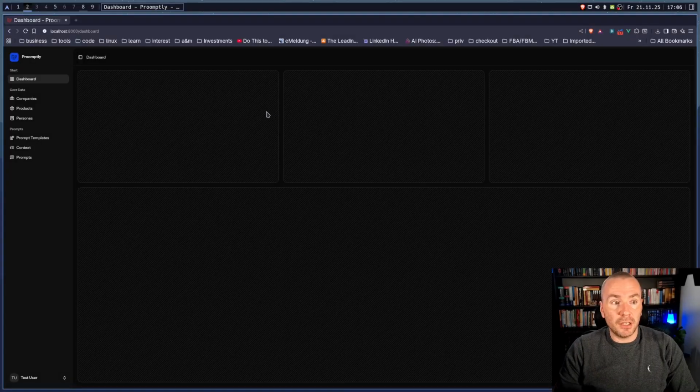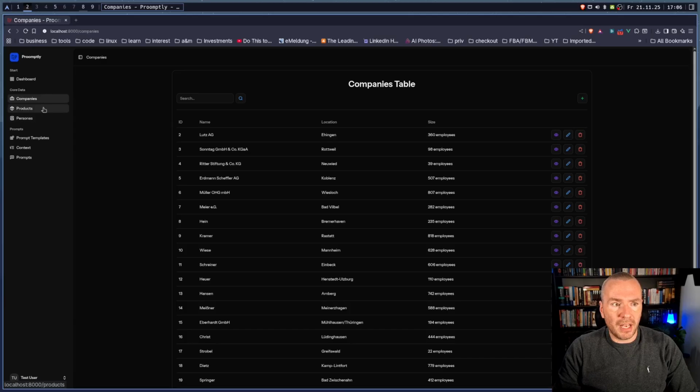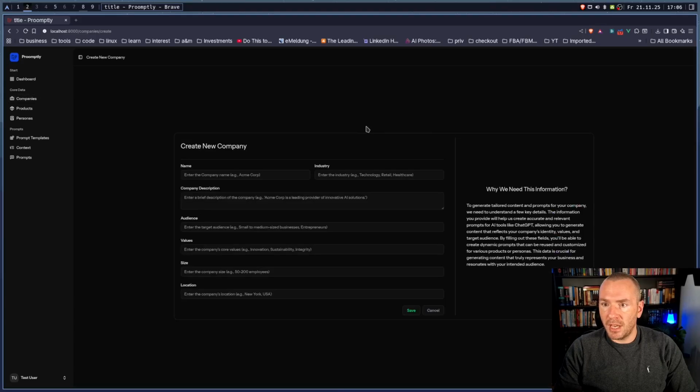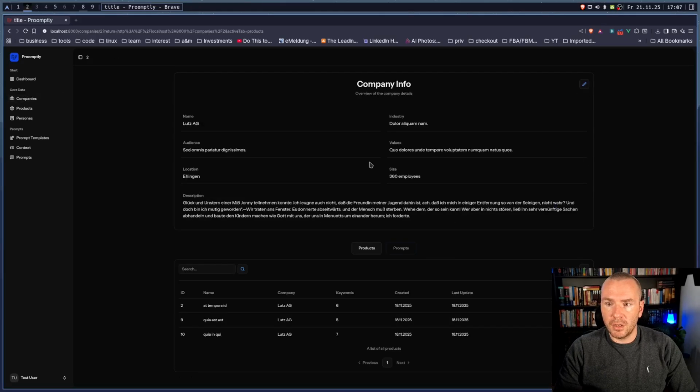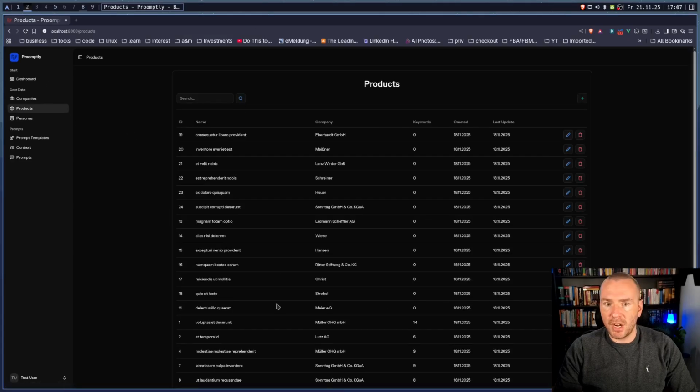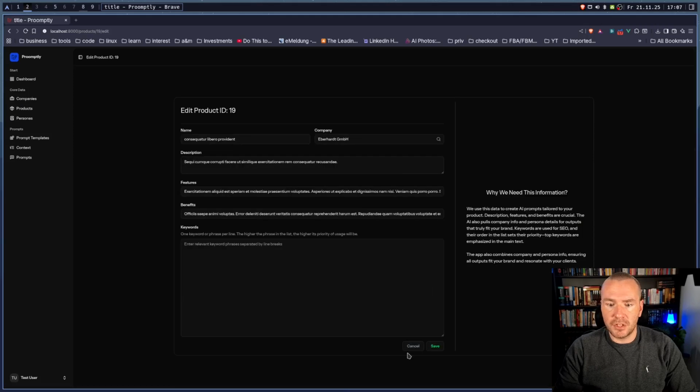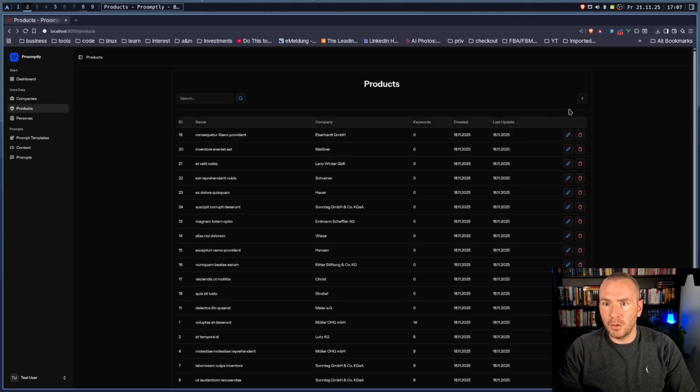Okay, let's jump straight into the app. We have our dashboard, which is not filled with anything because I had no idea what makes sense to put in there, so I left it empty for now. The main core data we have to put in is companies, products, and personas. Companies is simple. It's just a table where we can put in the company. You can open up a company view where you have the corresponding products and prompts. In products, it's almost the same thing, just a different form, and we don't have a view because it's not needed here.